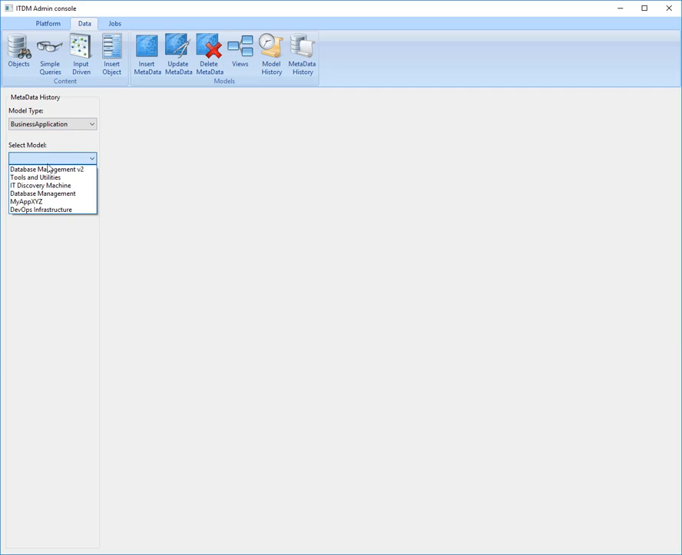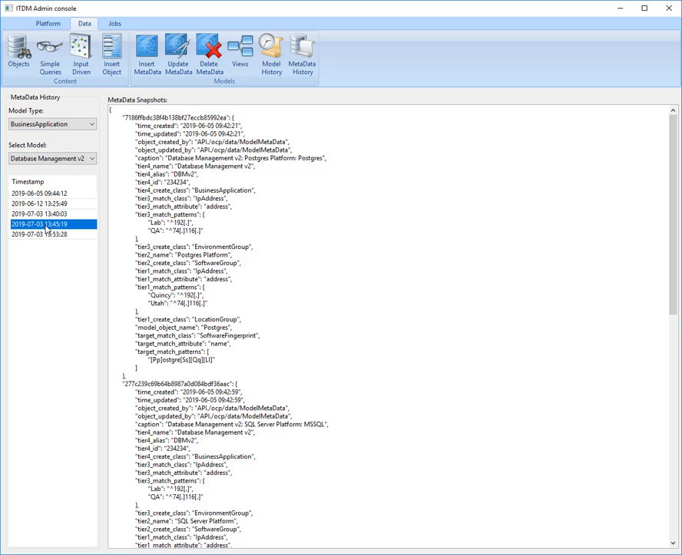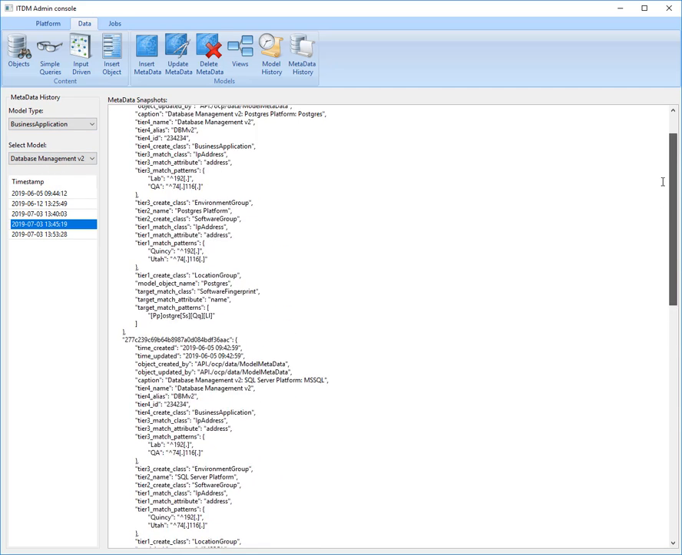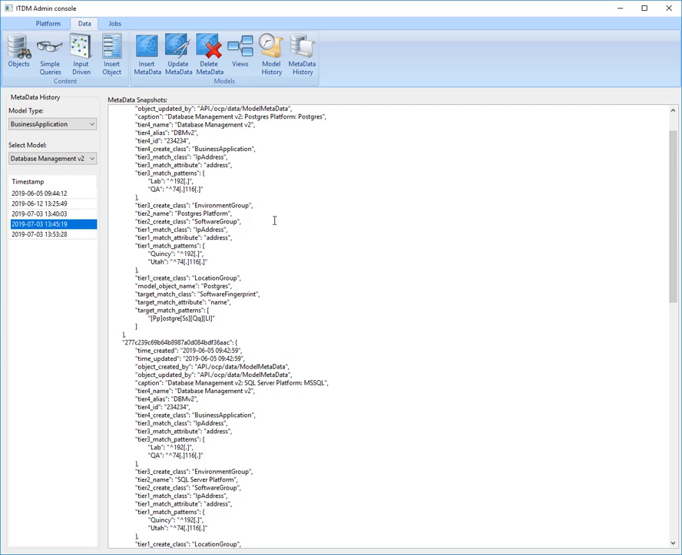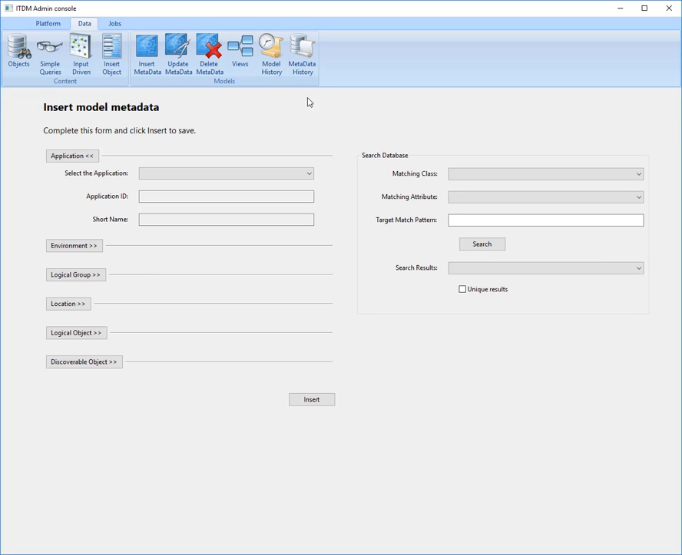Now let's take a look at the metadata. Choose the same one here. And it's text-based, but again, this is not the consumer front end. All right. So from the definition through the history, you can see how easy it is to create a complex model with IT Discovery Machine. I walked through creating 2 metadata objects, one for the Komodo IDE and for the Python programming language.